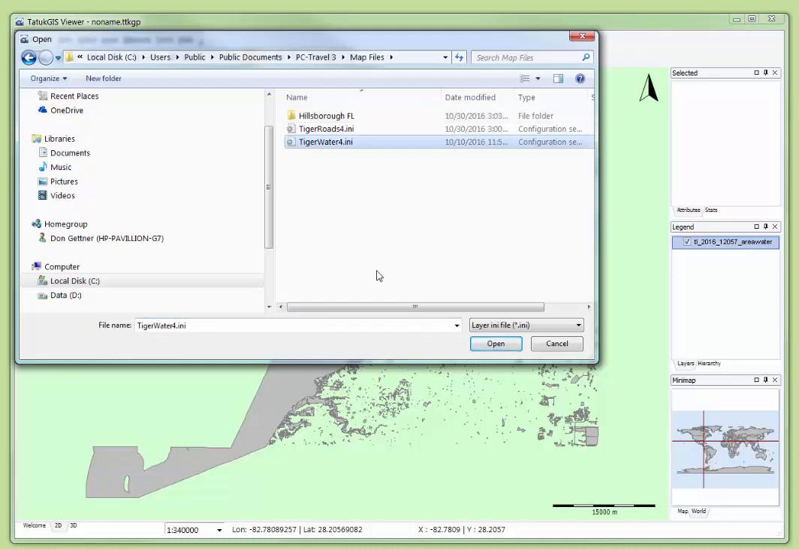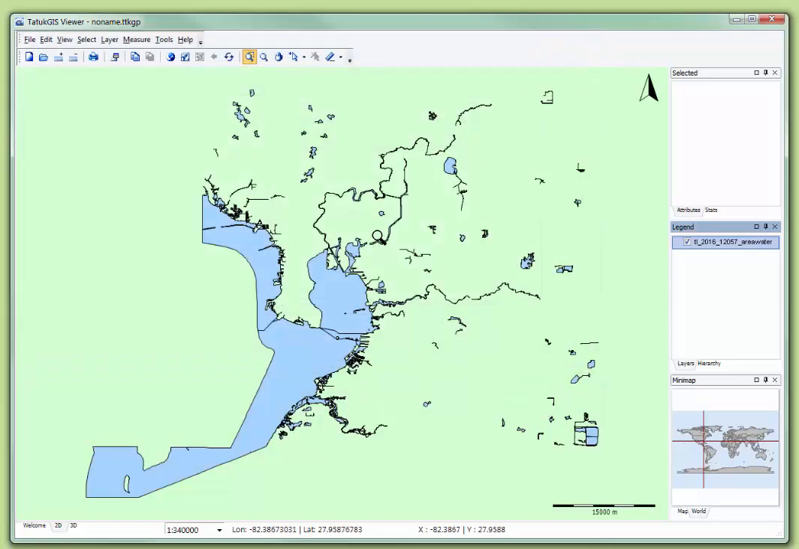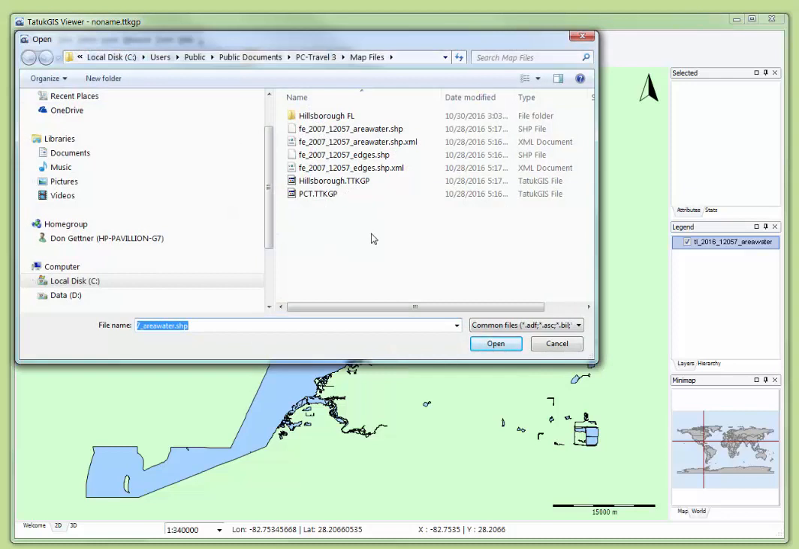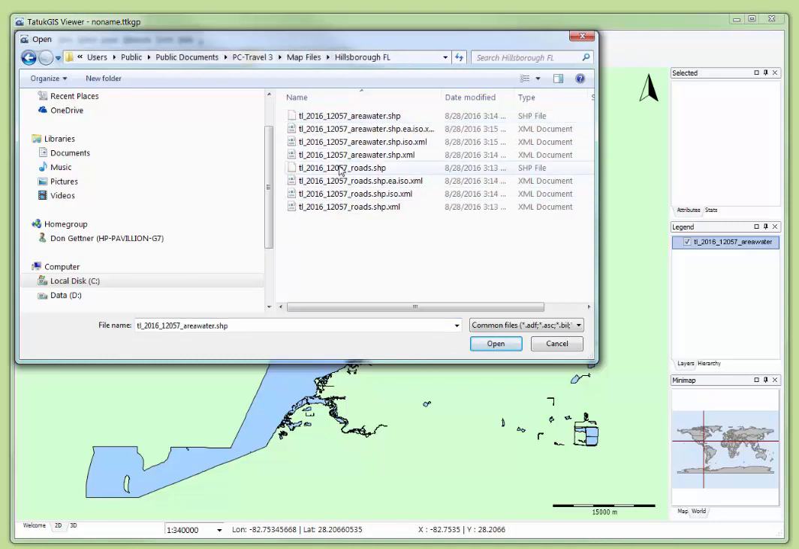And so you select the water one for the water layer. And it doesn't do a lot. It just makes the water features a light blue. Sort of looks like water. Alright, so we're going to add a second layer, and now we're going to go up to Hillsborough, and now we're going to hit roads, the shapefile.